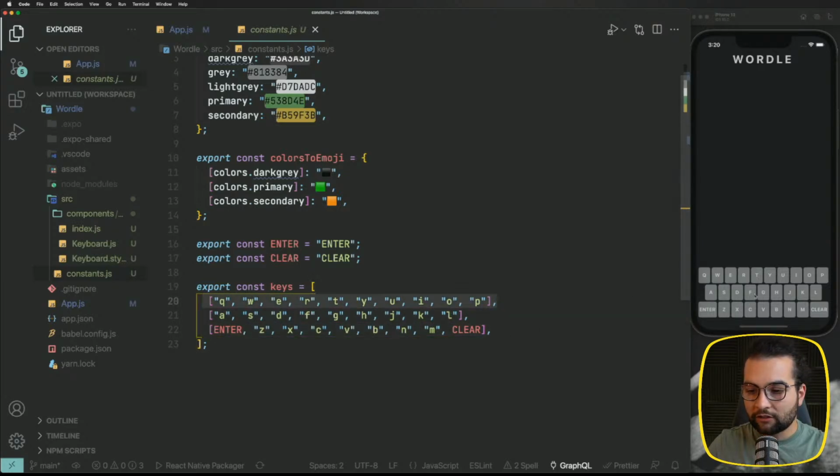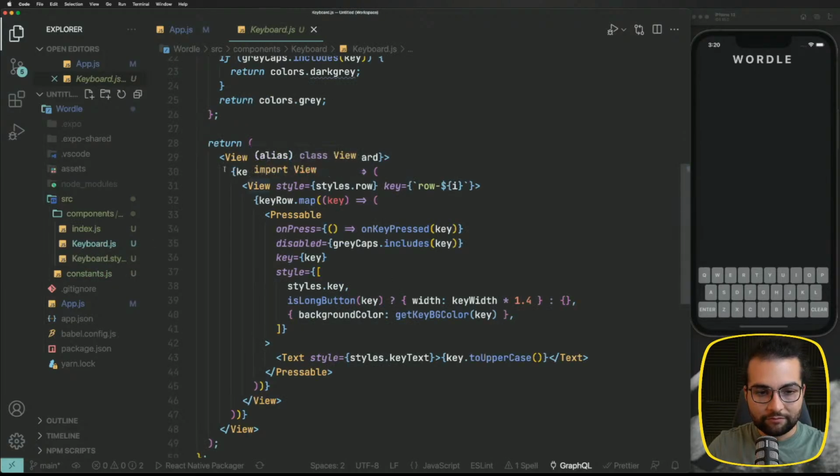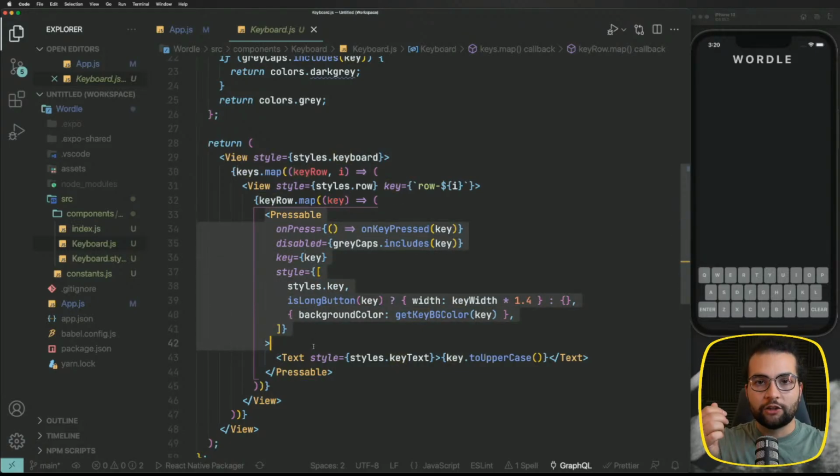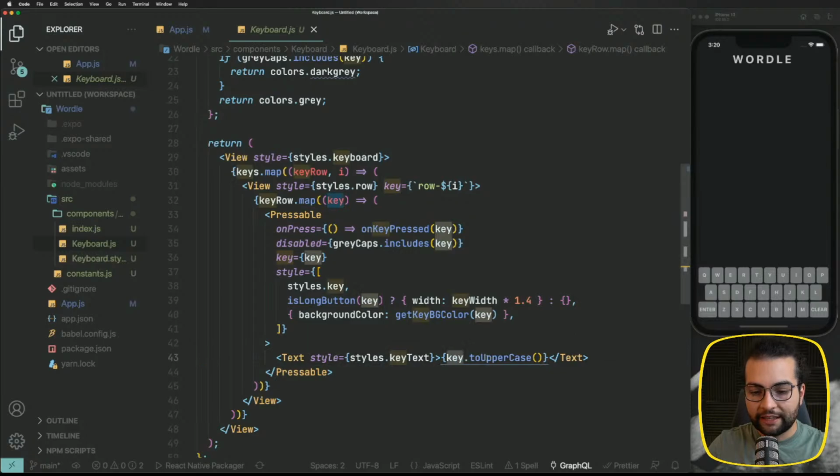Every array represents one row of our keyboard and has all the characters on that keyboard. Now, in our component, we first of all map through all these key rows and we render one row. For each row, we map through each key and we render a pressable because we need to detect presses. And then we render a simple text with the key to uppercase to render the actual letters on the keys. That's how it works.